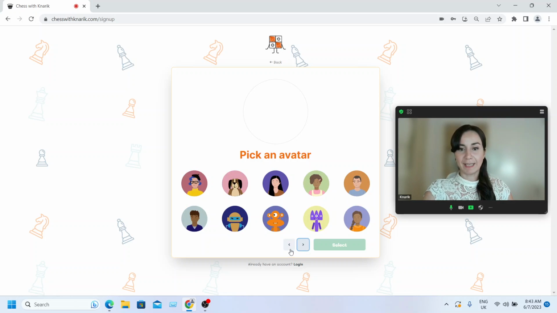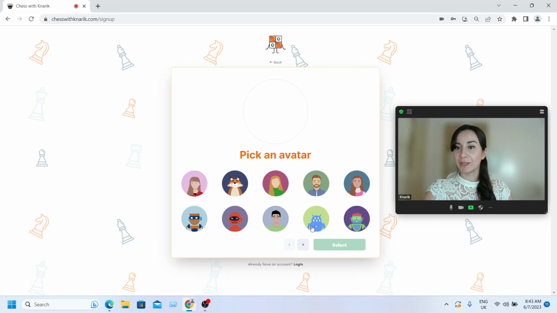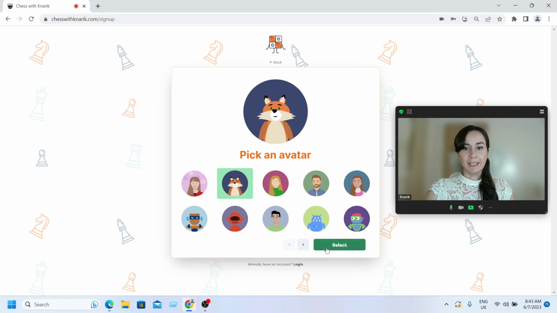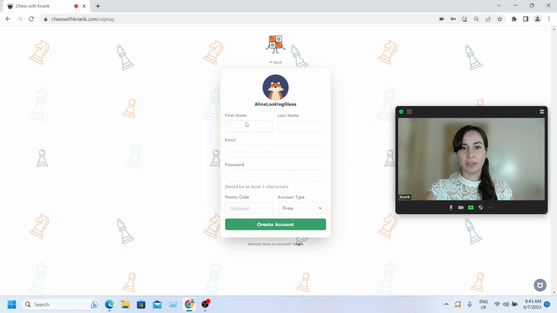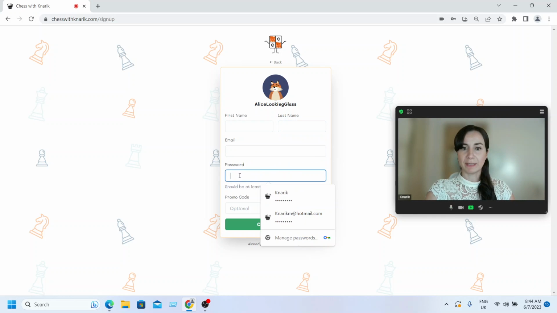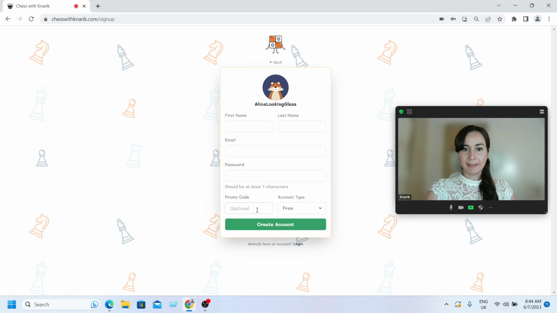If you choose a premium account, we can also make an avatar, a special one just for you, personalized, let's say if you send your photo. So let's say here I'm just picking any avatar, and I continue. Here I should put my first name, last name, my email address, my password, and then I should decide what type of account I want.